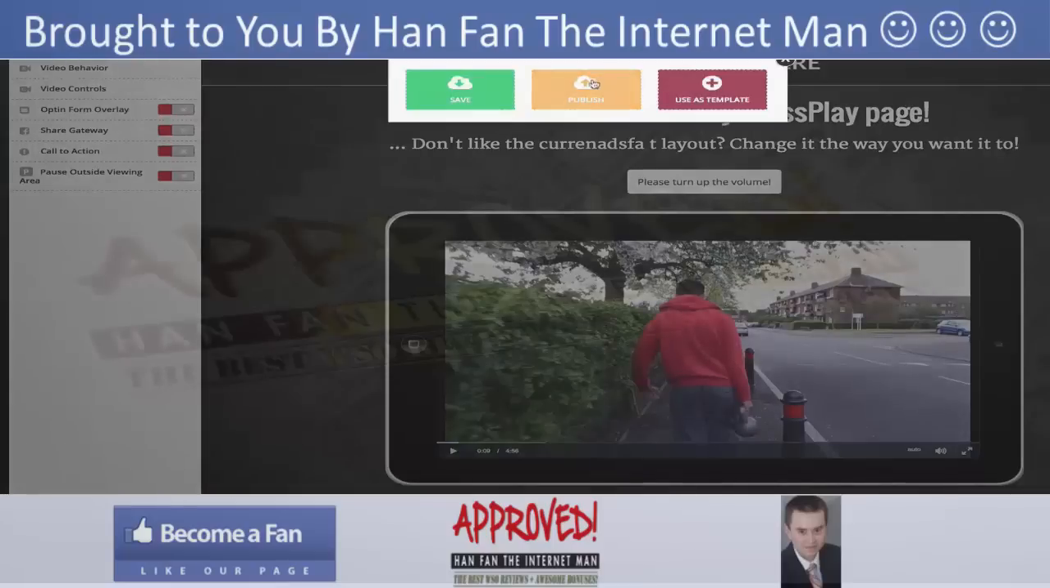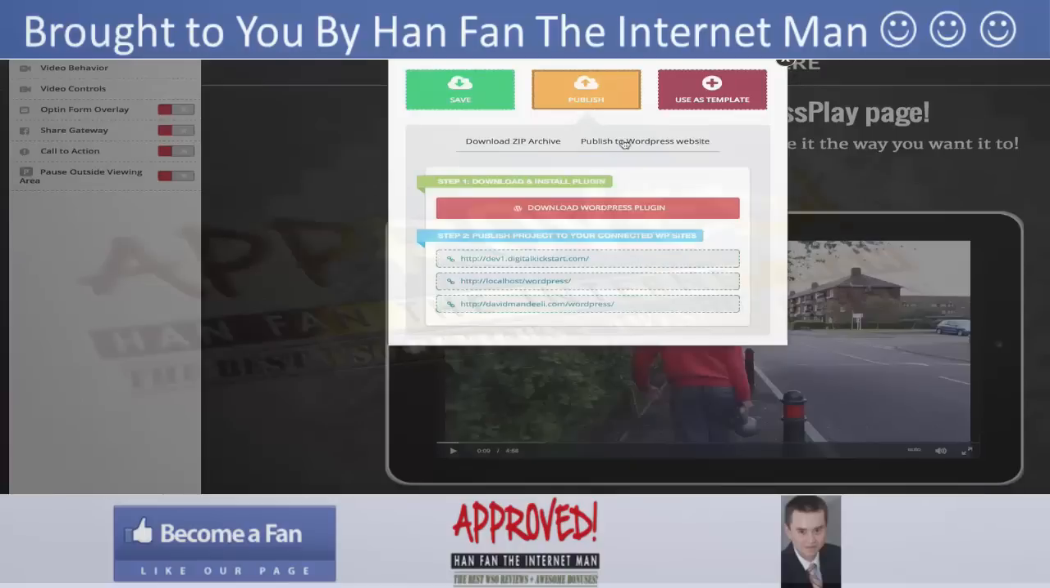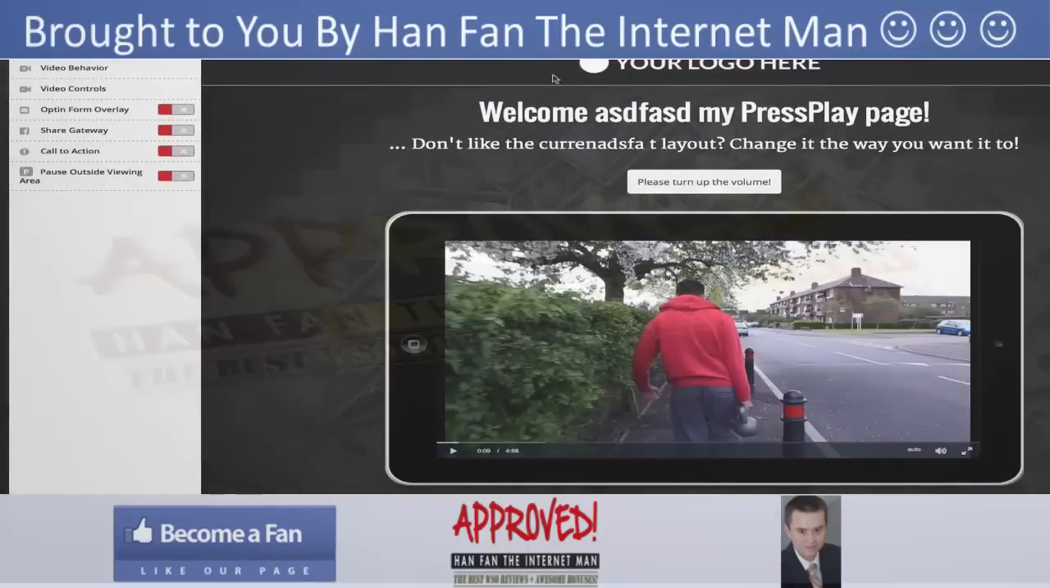Okay, now in order to publish it, it's actually very simple. You just click on save and publish, and then you click on publish, and you can either download the entire zip file that has all of your settings, and then you can upload it to your server or wherever you want that to go, or we have a WordPress plugin. You just download the WordPress plugin and install it, and it has everything pre-configured for you. You just go and select the page that you want shown on your WordPress site. So you have those two different options, very, very simple.